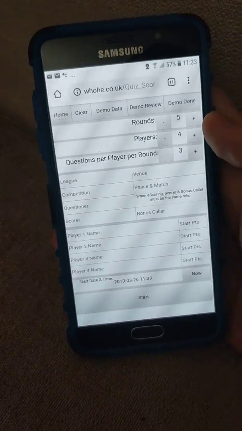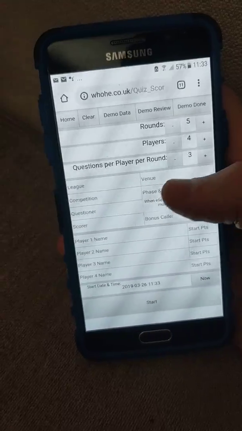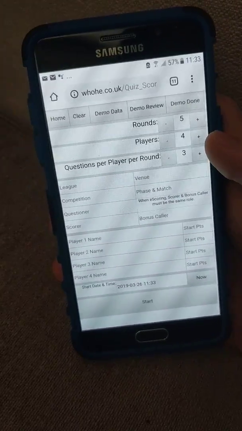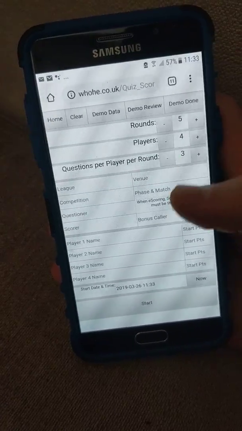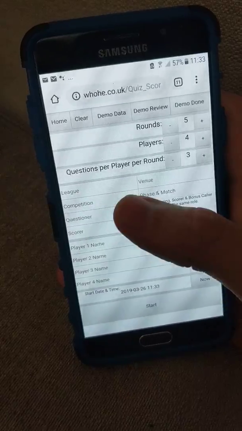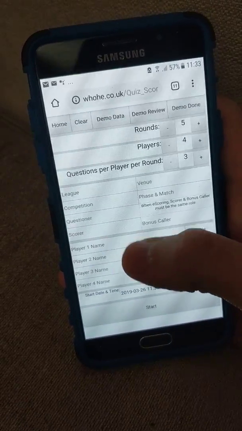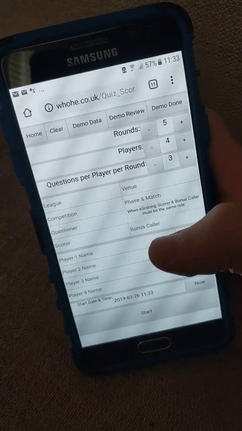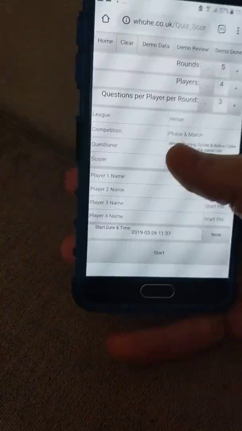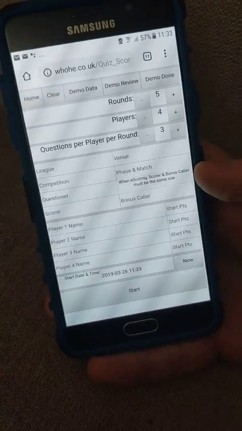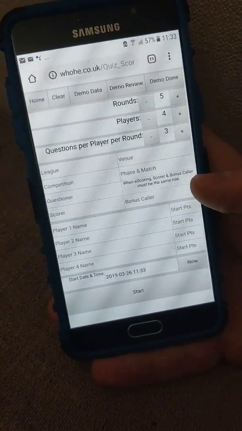Okay, in here you can adjust the number of rounds, players, or questions in the round, but these are all pretty standard for the Brain of London and MQL Mimir tournaments. There are other boxes where you can enter the name of the league, the competition, questioner, scorer, bonus caller, and then the player names. And you can also give start points, but normally these competitions are run from scratch.